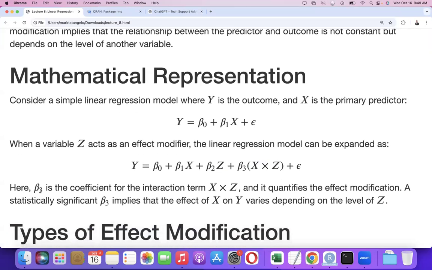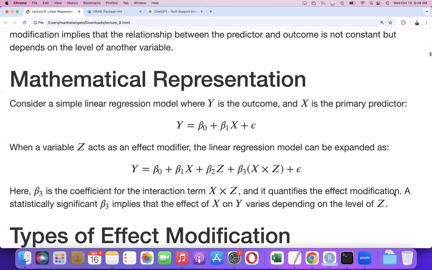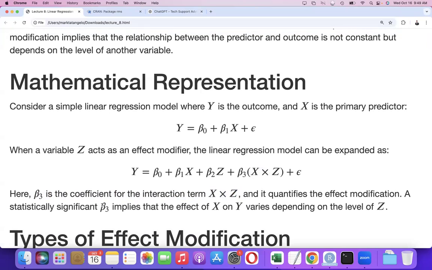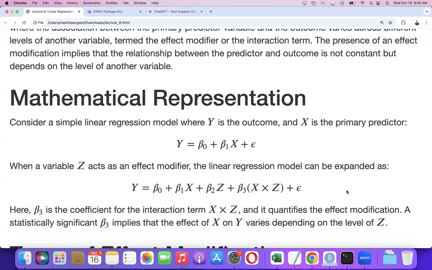So here the beta 3 is the coefficient term for the interaction of x and z, and it quantifies the effect modification. A statistically significant beta 3 implies the effect of x on y varies depending on the level of z. And I'll show you how to test effect modifiers and not having them.